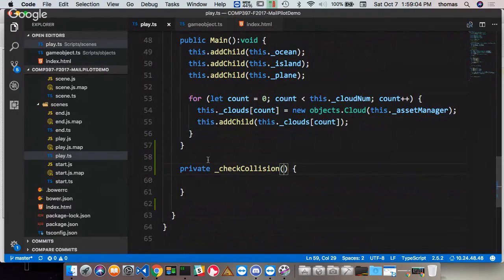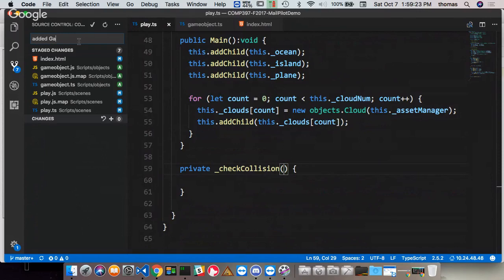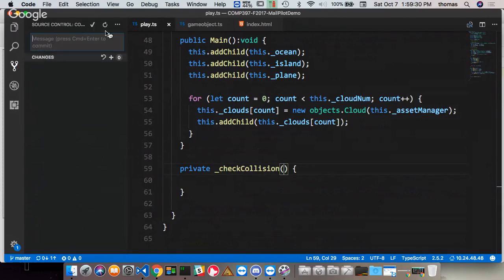My play scene, I just made this object called check collision. I'm not doing anything there yet. I've got all these changes. I've made my new game object. I modified some of these, but who cares? But these two changes, index and my game object, have to be added to the staging area. And I'm going to say added game object superclass. Push.